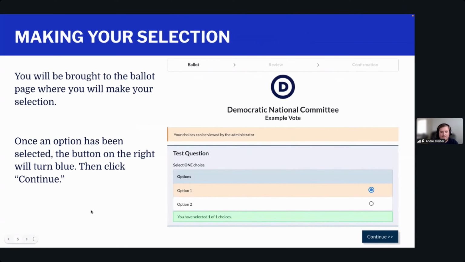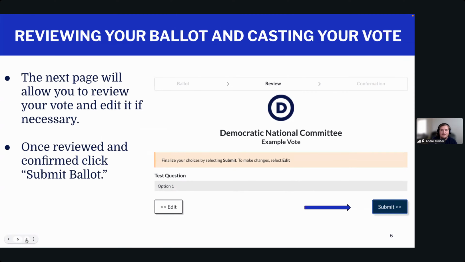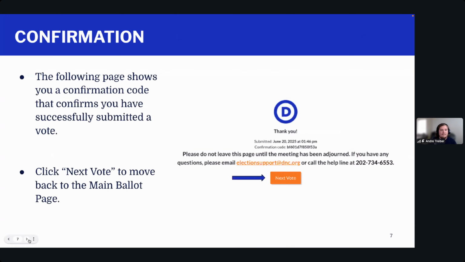So once you log in that first time, you'll be brought to the ballot page where you can make your selection. Once an option has been selected, the button on the right will turn blue, and then you'll go ahead and click continue. So clicking continue does not cast your ballot. This is because Election Buddy allows folks to review their votes before we cast them. If you see any issues at all, you can go ahead and click edit. If not, click submit. And that's it. So the following page shows a confirmation code. This will pop up on your screen and you'll also get an email.